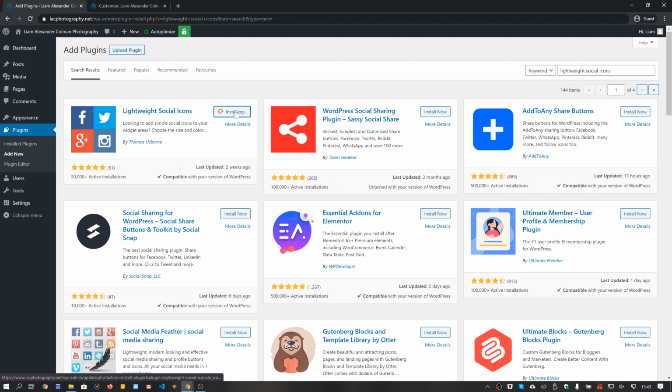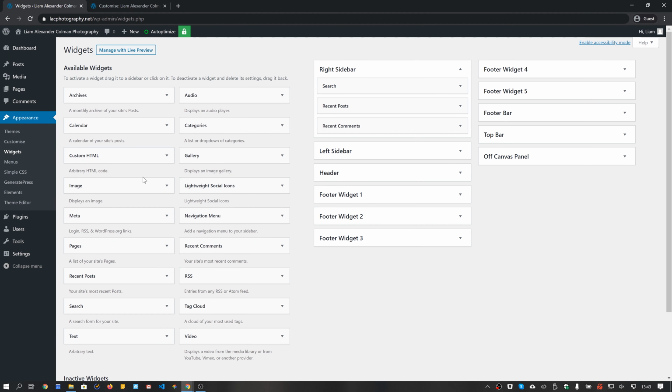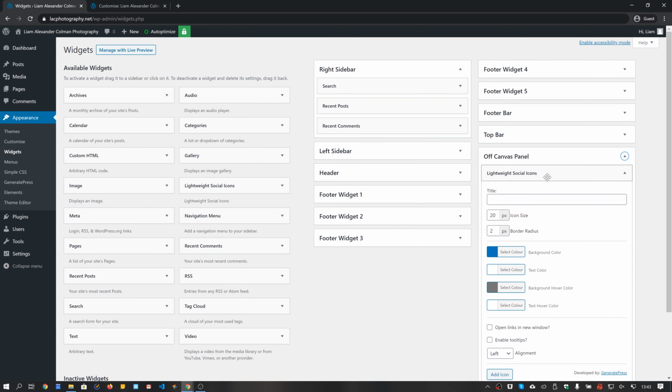Remember when I mentioned I might want links to my social media pages such as Instagram or YouTube on my front page? Well, let's get that done. And in fact, there's another plugin by the GeneratePress author to help us along the way a bit. So the first thing we want to do is install the plugin Lightweight Social Icons. Then head over to the widget section under Appearance. Here we're going to drag a Lightweight Social Icons widget into the Off Canvas panel. And now we can add our icons.